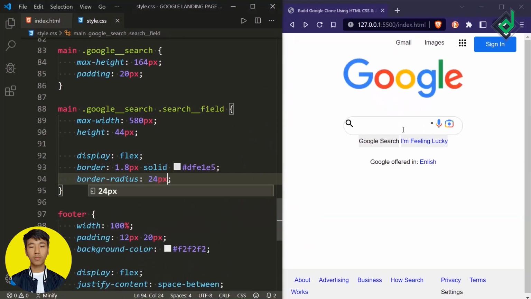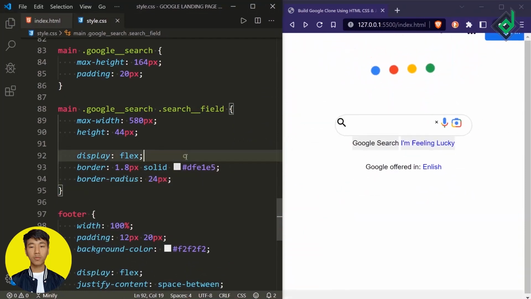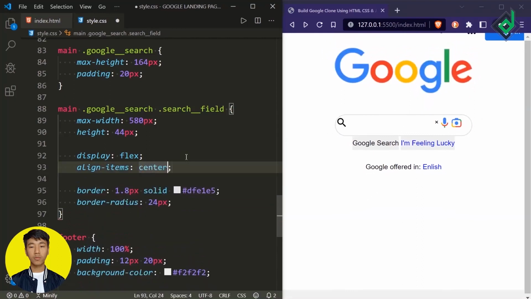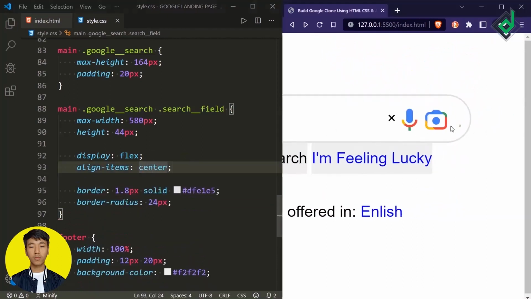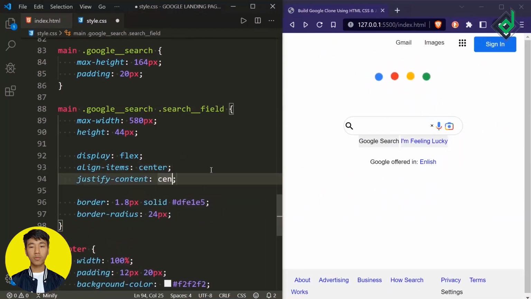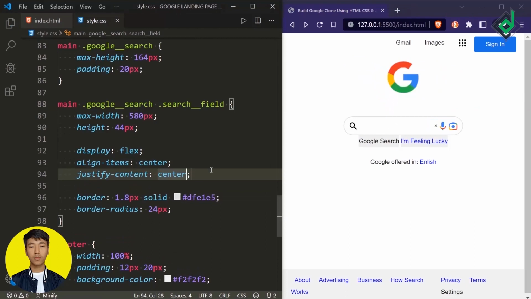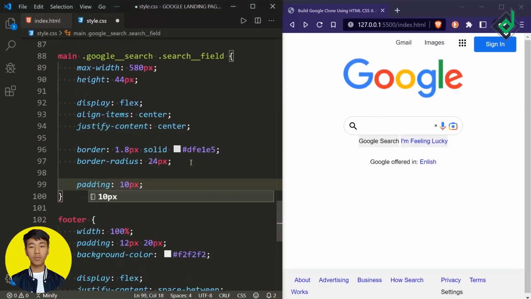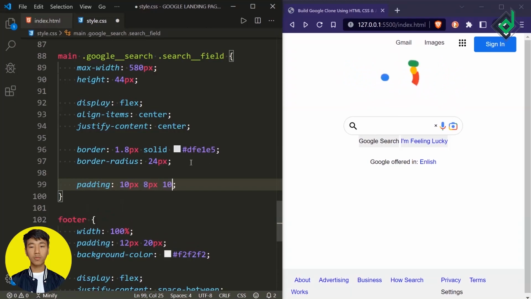As you can see, all the elements within that source field are not aligned properly. So for that, if I give text align to center, you will see all the elements are vertically centered. And also let's give justify content to center so that all the elements will be horizontally centered. And for the padding top, I am giving 10 pixel. For the right, 8 pixel. For the bottom, 10 pixel. For the left, 16 pixel.